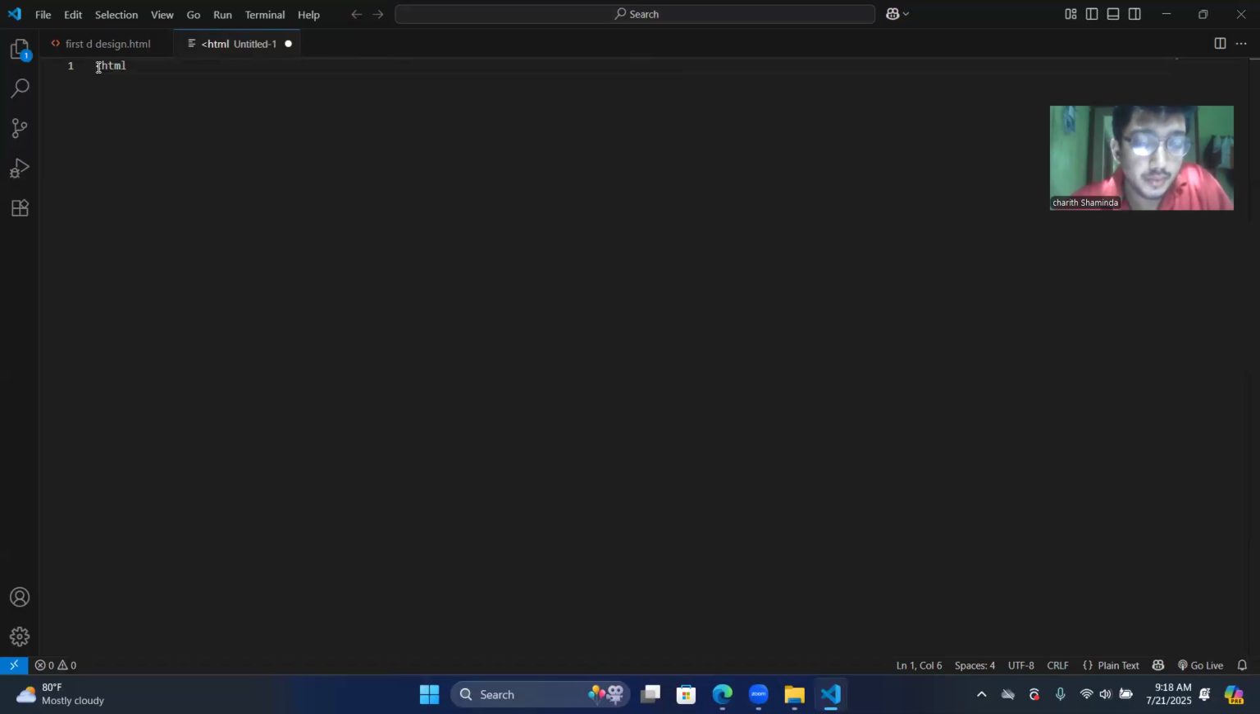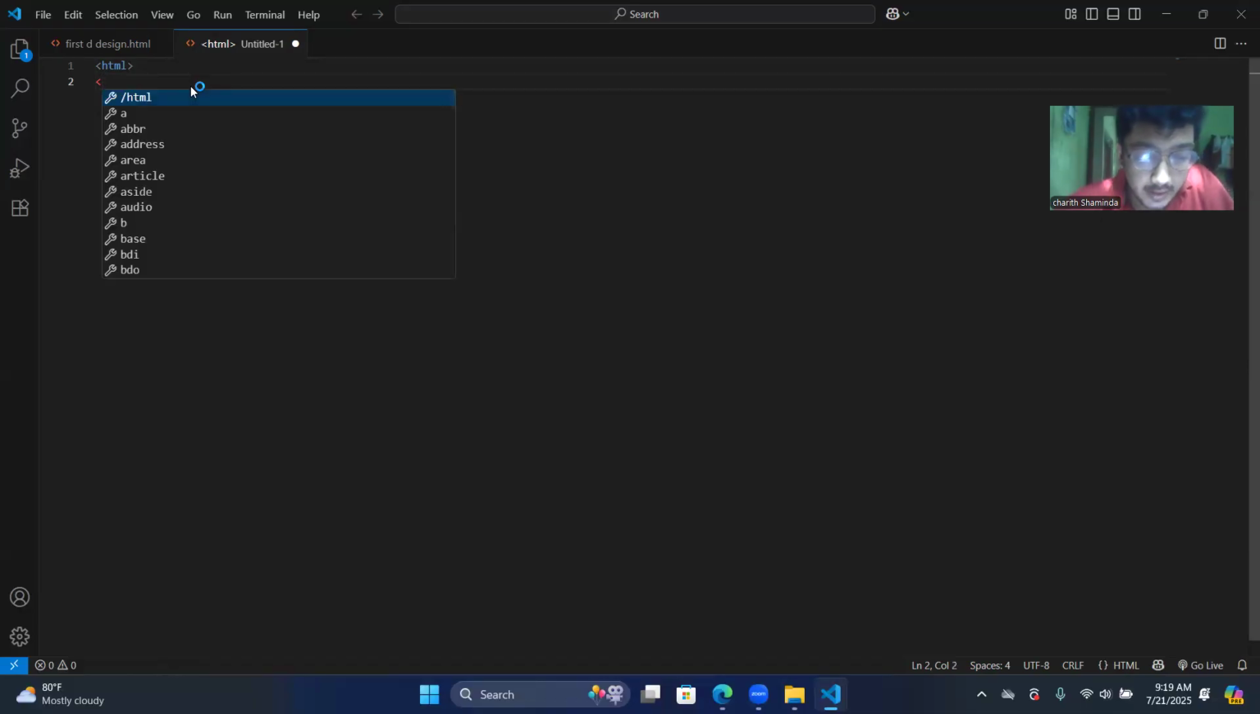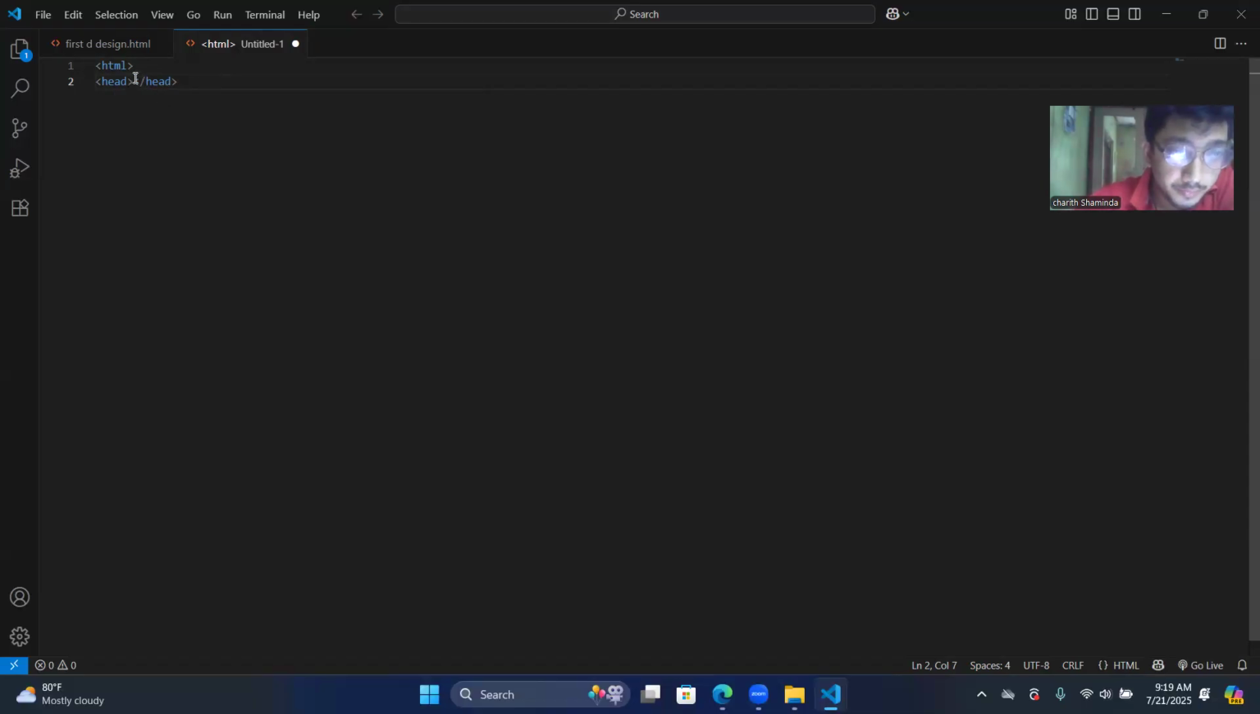So this tag we want usually. And the next step is another tag, open head. So now close the bracket. So after, we can look at the auto-generate feature. This is very advantageous in VS Code. So click enter down.